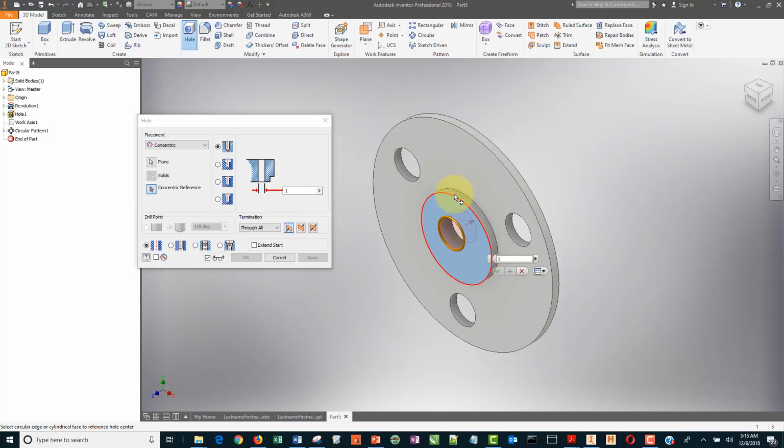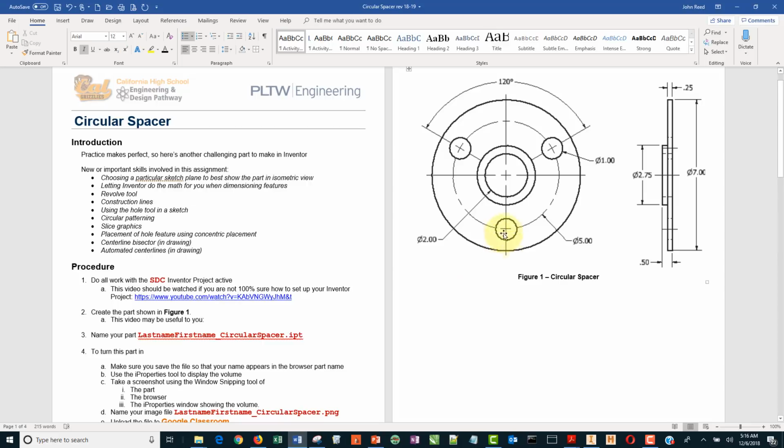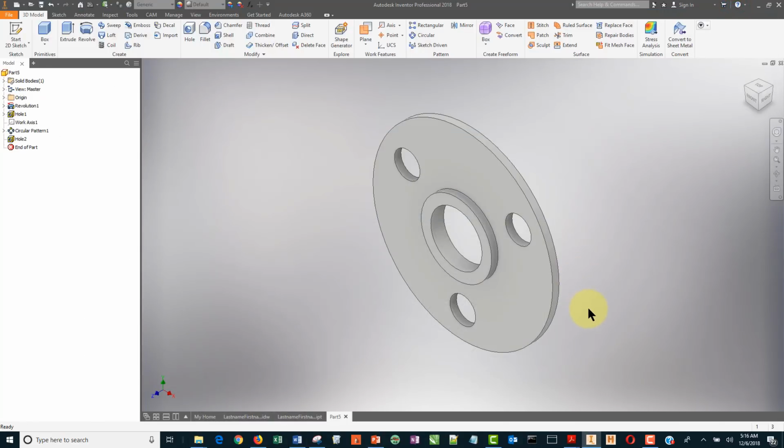Then it's already chosen, so we may have used this in another project. 2 in diameter, apply, and there it is. I believe that's 2. So yeah, so what that allowed me to do was I didn't have to measure things out, although it would have been easy, but this is just a new tool to use, or a tool we can use.